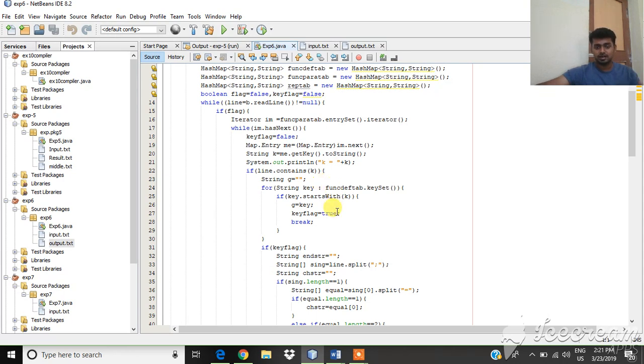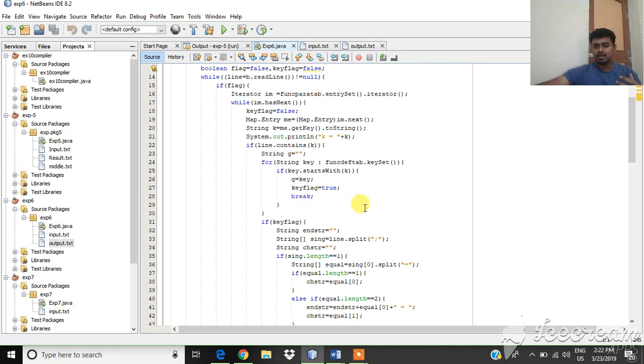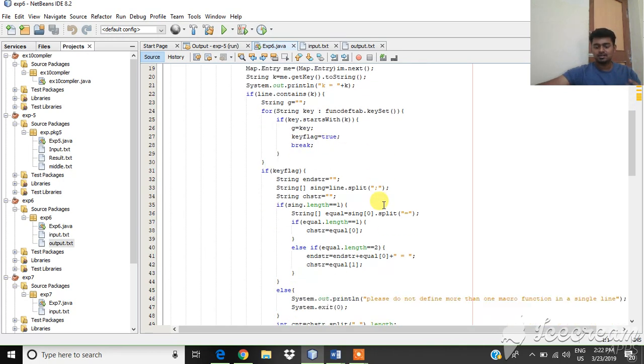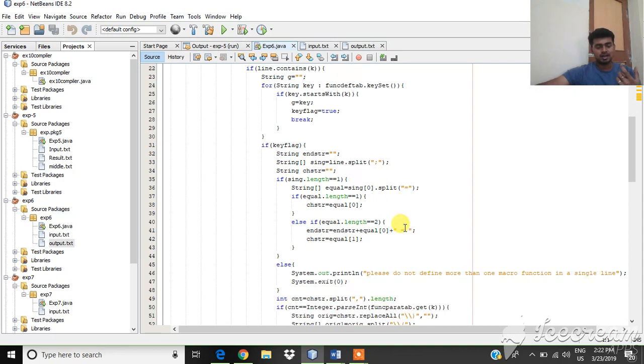If it finds the value k present in the program that has to be replaced, I set the key flag as true. Once the key flag is set as true, I split the line containing that particular value on the basis of the equal to sign. Once I've split it on equal to, there can be two possible cases. A function can be called by directly calling the name of the function or by assigning it to another variable.